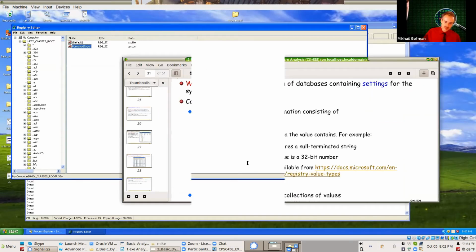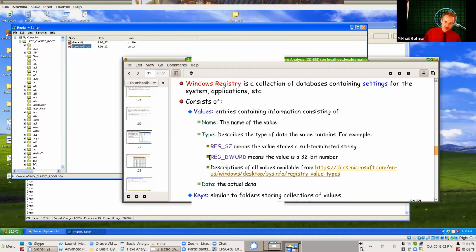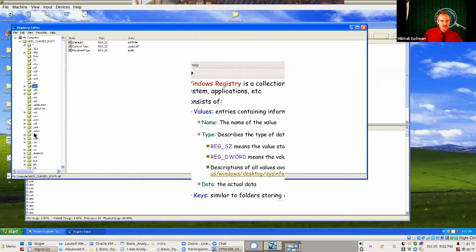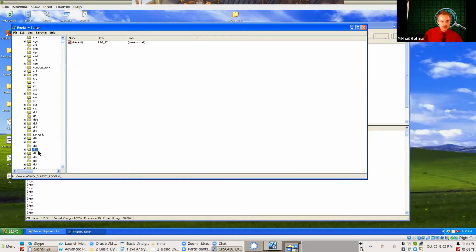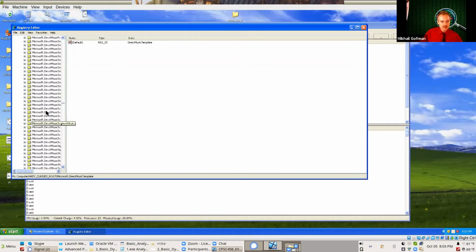Now, the value type can also be, for example, REG_DWORD, which means that this registry value stores data whose type is a 32-bit integer. That's basically the idea. Let's find one such value. We see a bunch of strings so far. There's got to be one somewhere. Let me scroll down. We'll find one eventually.